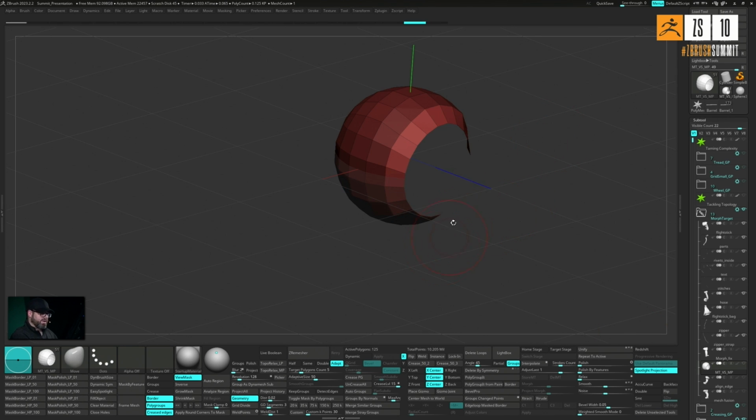The same principle applies to the mask polish. It does the same thing. It will mask the polygroups, invert the mask, blur it, run a polish, and then clear it.